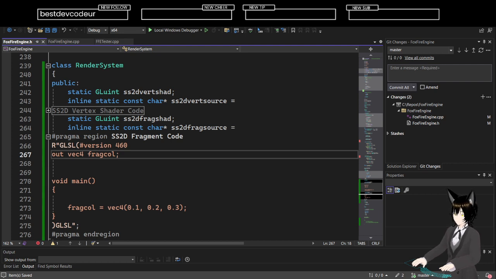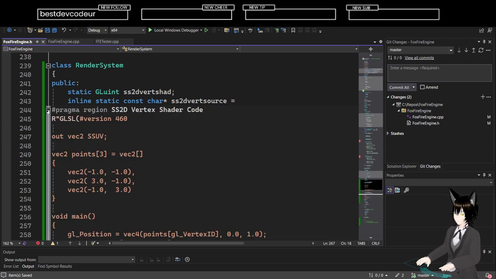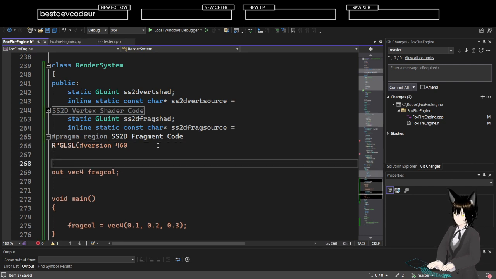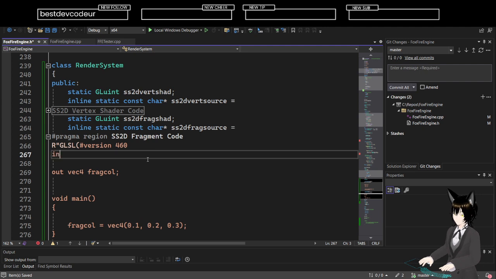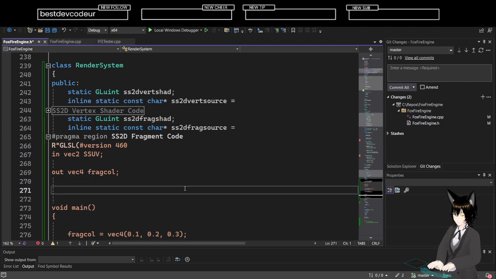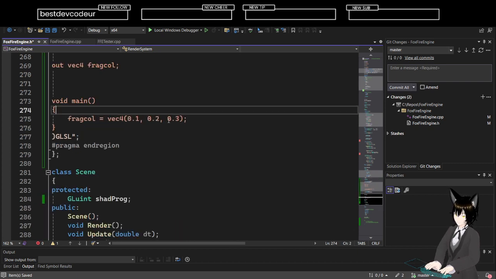Let's see here. I think main frag has some things. It goes in vec2. Right. So because I declared an out SSUV, I need to declare an in SSUV. So an in vec2 SSUV. So that'll do all that. And I'll also need to have my uniforms in place. What else do I need?